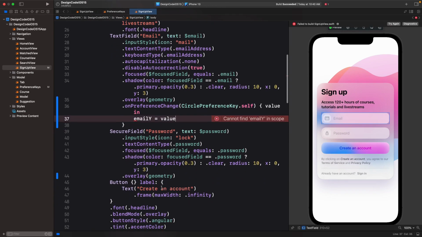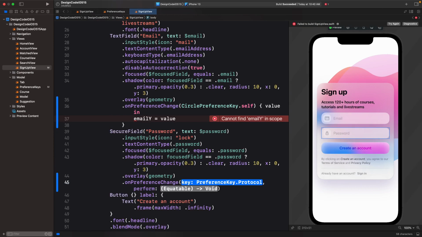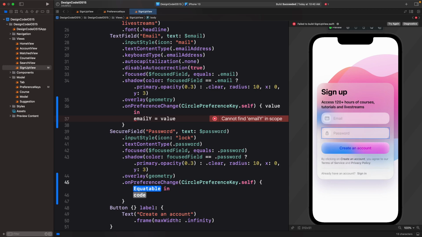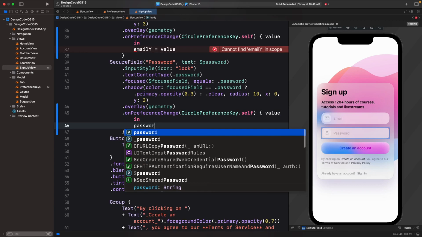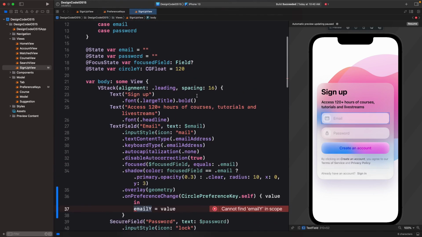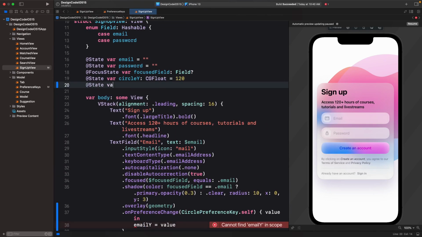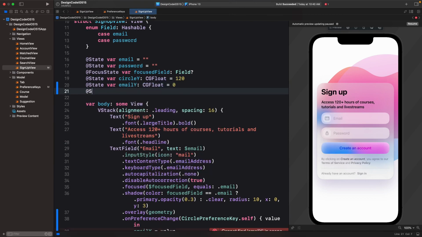And likewise, we're going to do the same for secure field. So on preference change, circle preference key dot self, perform value in, and then the next value name is going to be password y is equal to value. We just need to set these two states that haven't been declared yet. So let's go back up and set state var email y of type CGFloat is equal to 0, state var password y of type CGFloat is equal to 0.